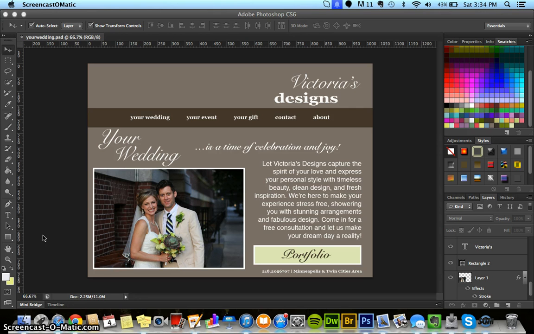Photoshop is a huge program, so obviously I'll only be showing you just some basic components to the program given the amount of time.